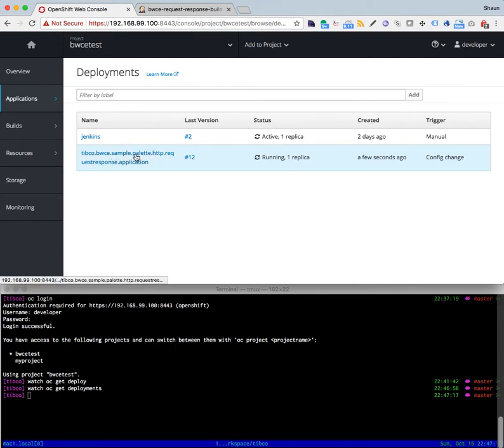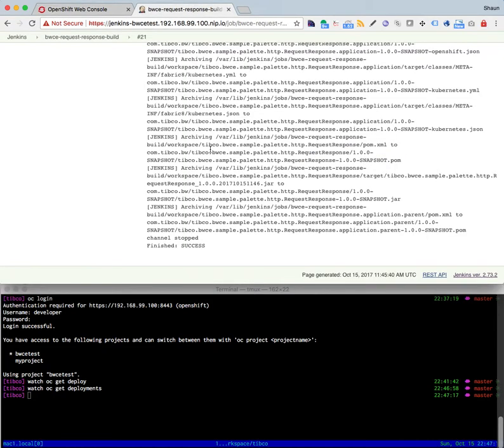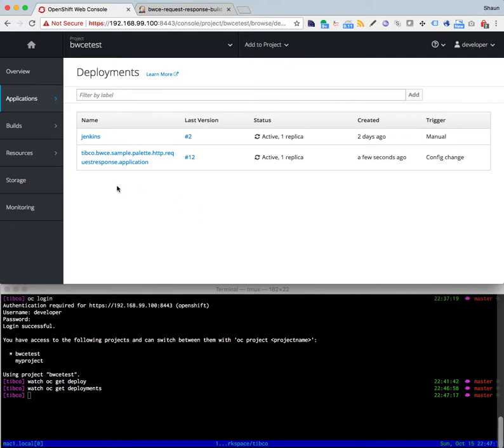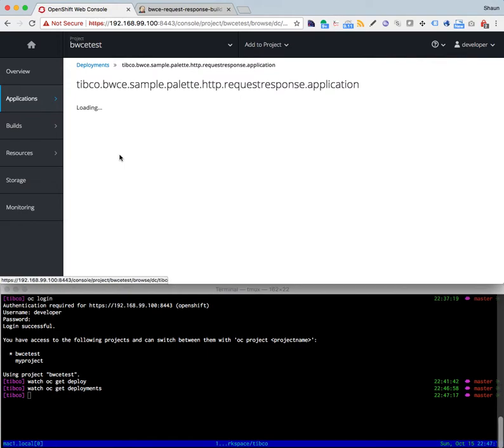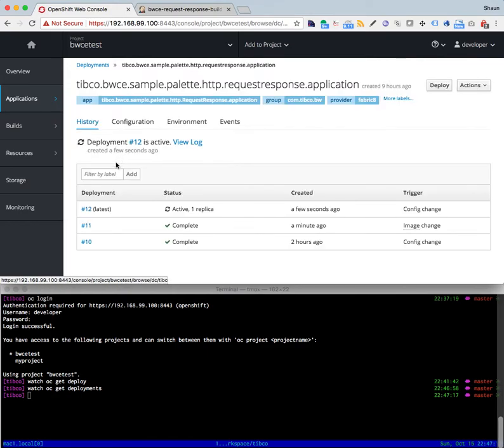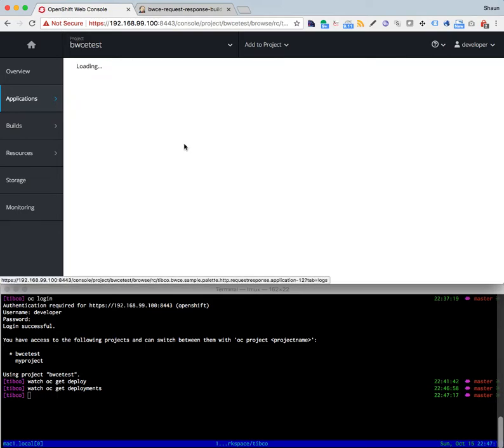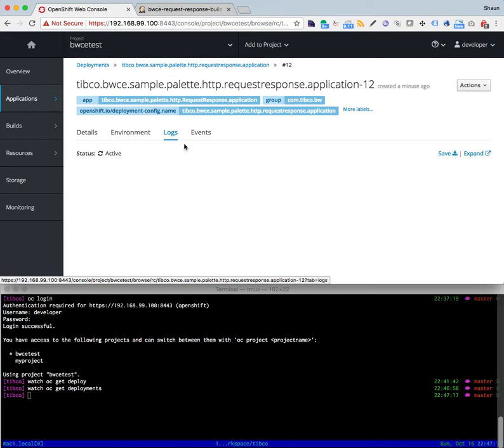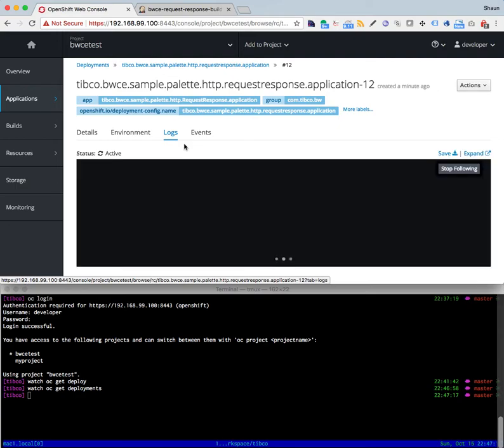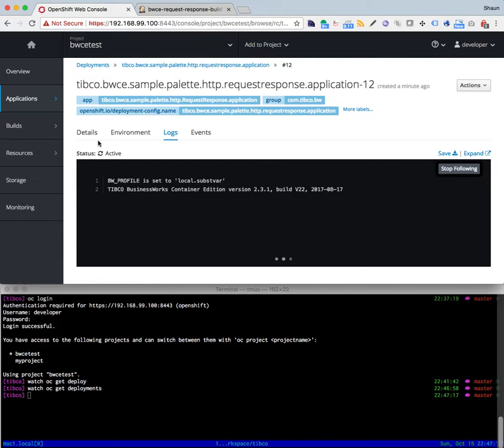So now it seems like that application has actually been deployed. Let's have a look at our Jenkins environment. It says successful. Now, because this BusinessWorks environment is quite a heavy environment, if we descend into this application and we view the log, okay, we can see that the application is now starting to fire up.